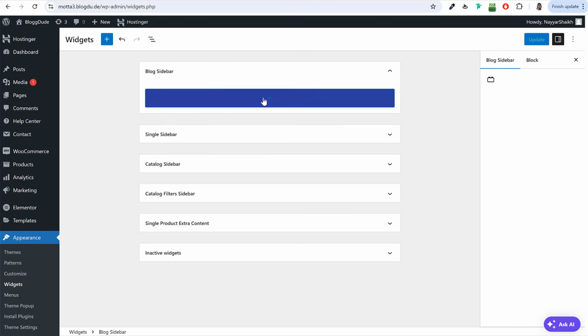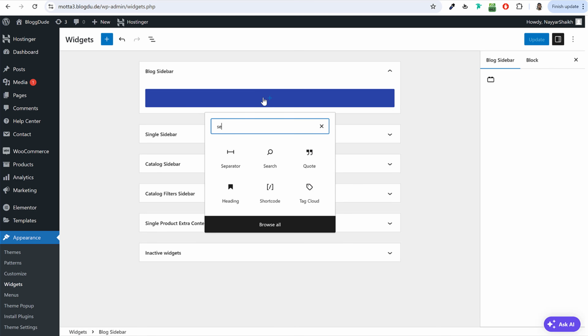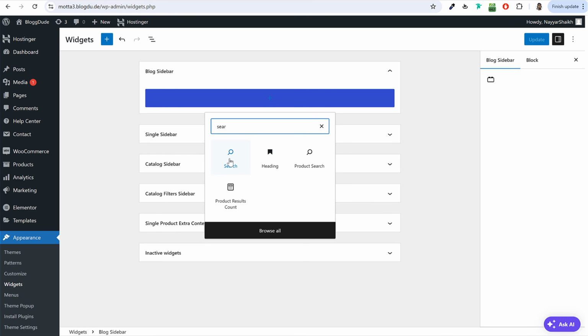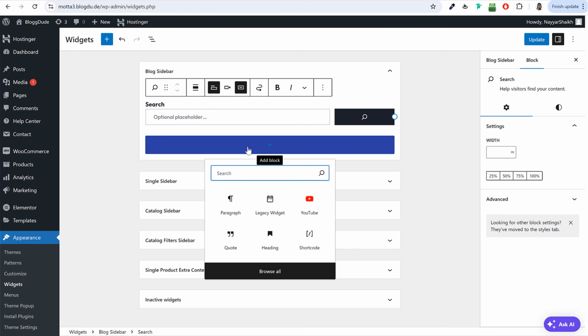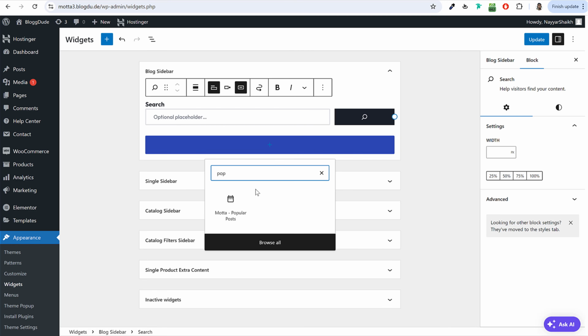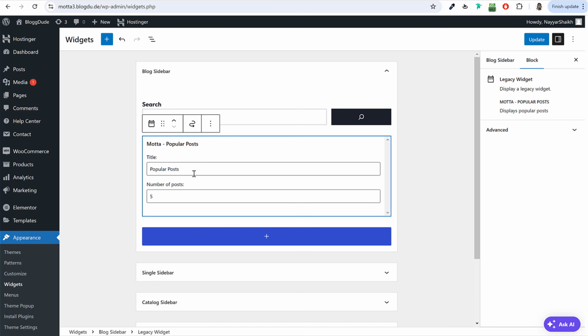So under blog sidebar, click on this plus button. First, let's add a simple search. Okay, this is our simple search, and for this search style, I'll use button with icon. This one. Okay, button with icon. Then click on the plus button. Let's search for popular post. So select popular post. How many popular posts do you want to display? Then click on the plus button.